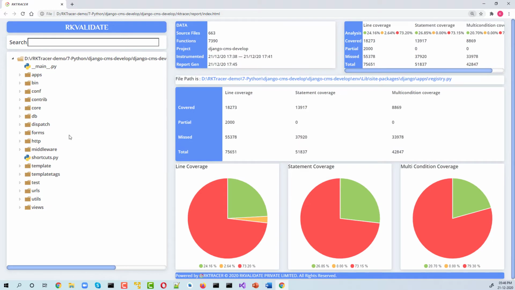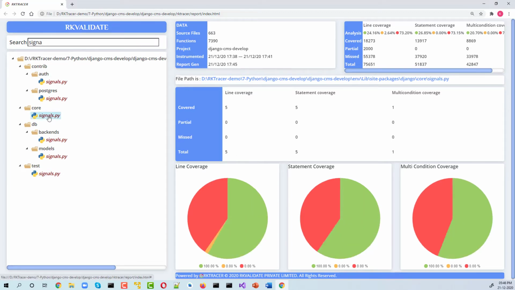At the high level, on the left hand side we have a tree view, and you can see that there are no traces of init files here, so we have excluded those files. The tree view shows the project structure. For example, let's say I go to SIG signal. If you want to search for some files, you can just search over here and it will get displayed. If you want to get the details of this, just click on it and you should be able to see how the code has been covered here.